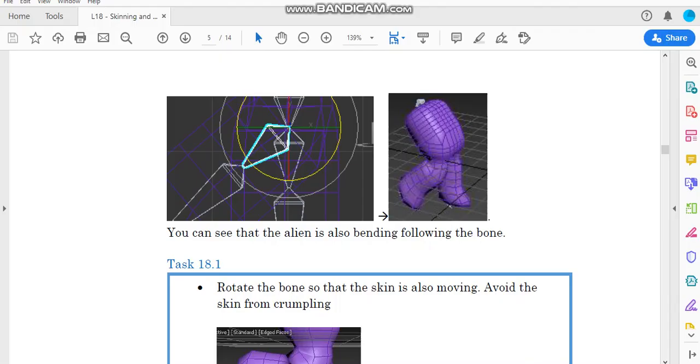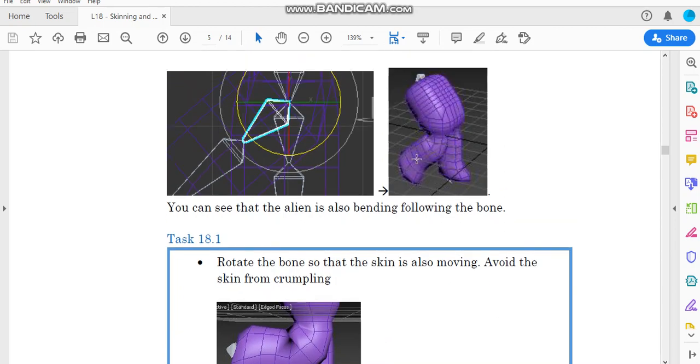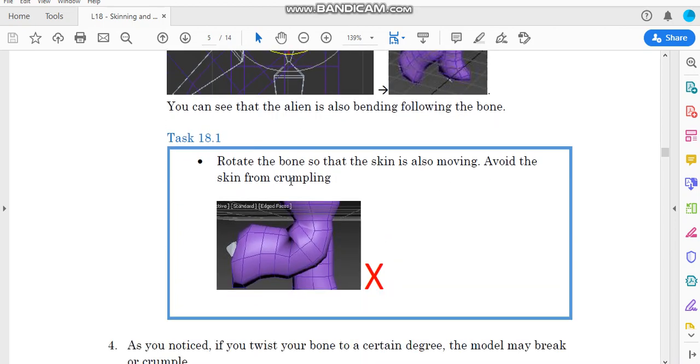And for your first task, rotate the bone so that the skin is also moving, something like this. And please avoid the skin from crumpling. Okay, I don't want this. So task 18.1, please send this particular part. You can pause this video now.